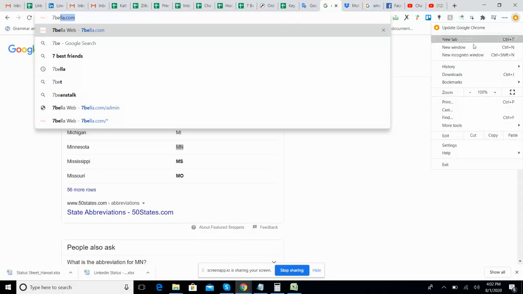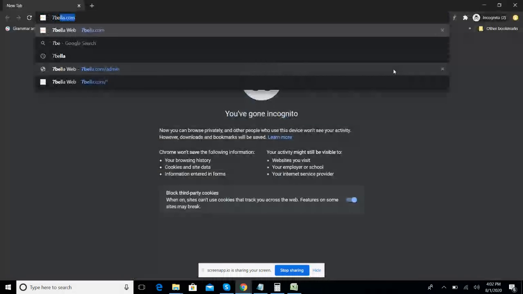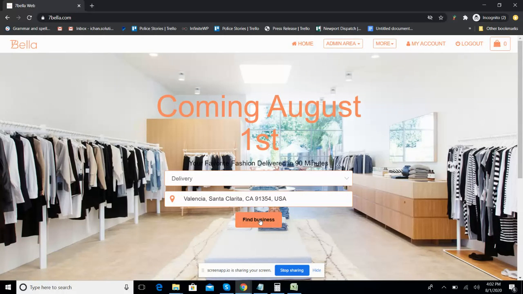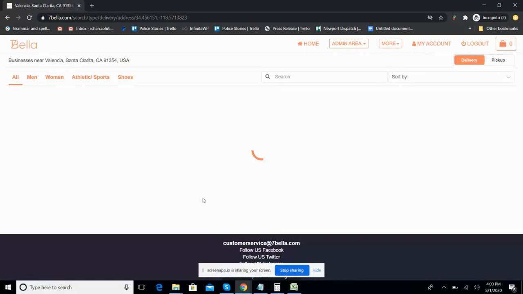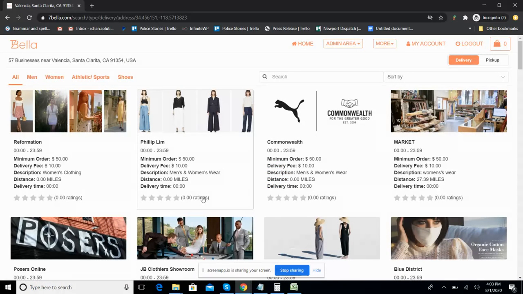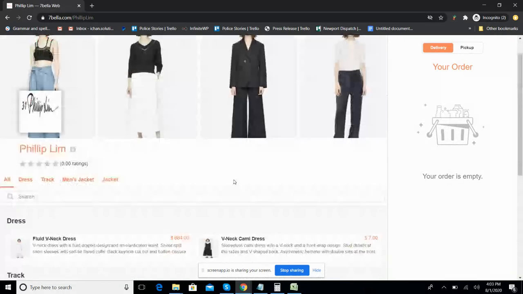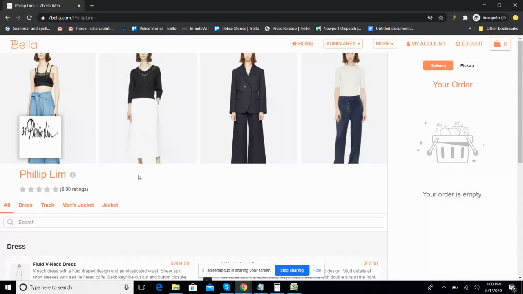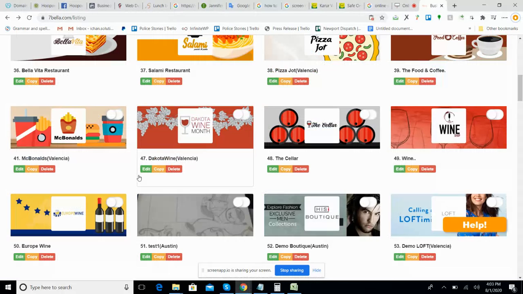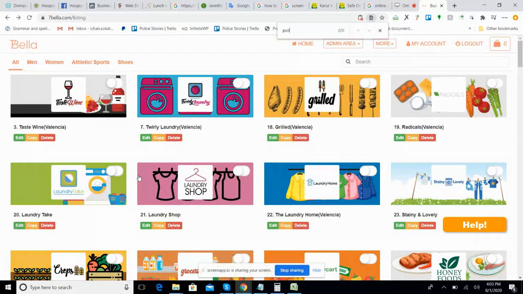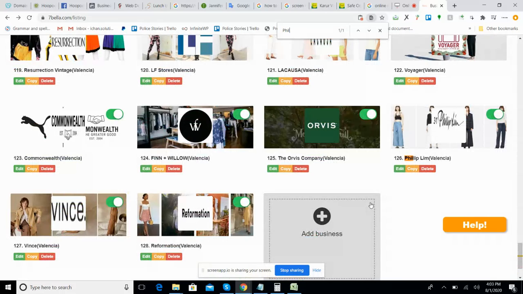7bella.com. Okay, this is the Philippine. I can show you this restaurant. Sorry, this EHIL. Actually, some of the stores we haven't uploaded the product, so that's the issue.